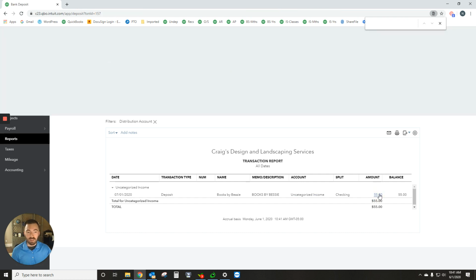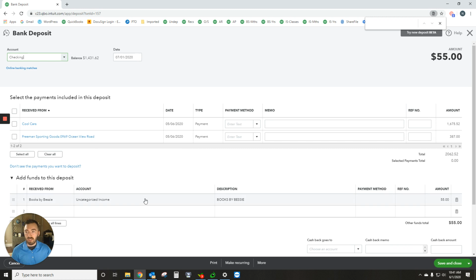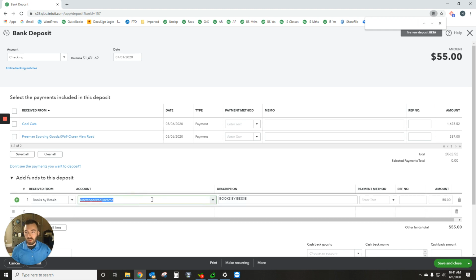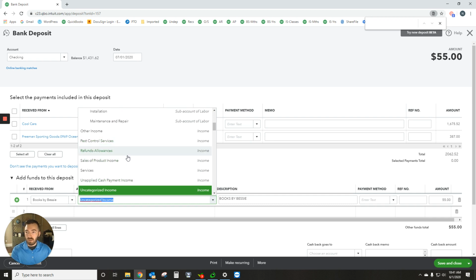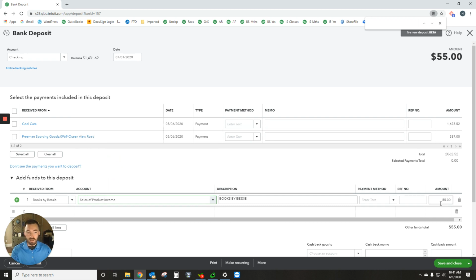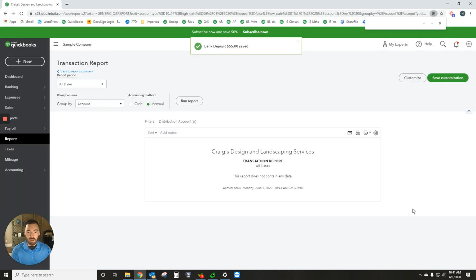We would want to click on this transaction amount to pull up the transaction. These are two payments that we had recorded, and if this was income related to one of those payments, we could select the check mark, but it's not. As you can see, it's a different amount. This is $55. So we want to just simply click the account drop down, and let's change this to the income account that it needs to be, which is sales of product income, and we'll hit save and close. And now we have all dates selected, and we have no transactions in uncategorized income.